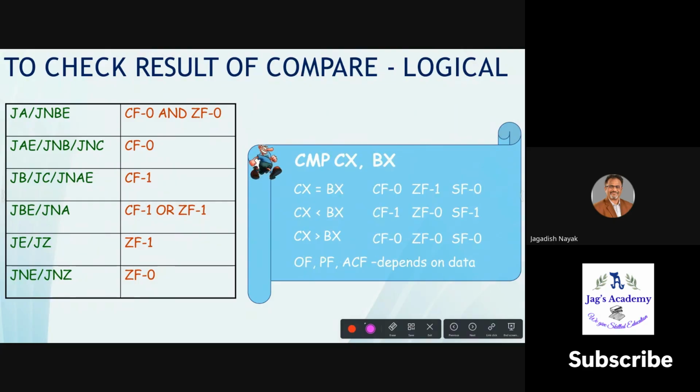If CX is less than BX, do something. The compare instruction is always followed by a jump instruction in any programming. What are the jump instructions we have? Jump on above, jump on not below or equal. After the jump instruction, you will have a label.